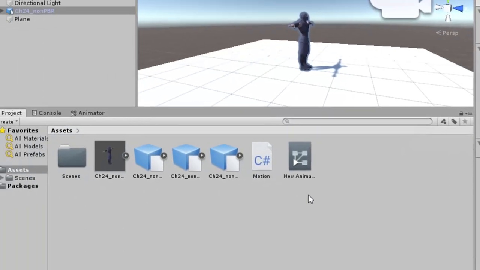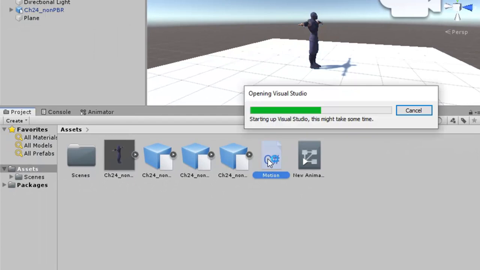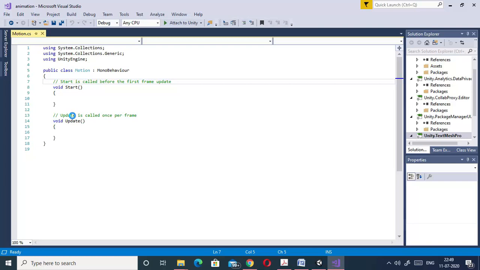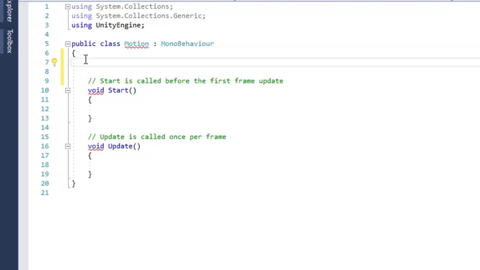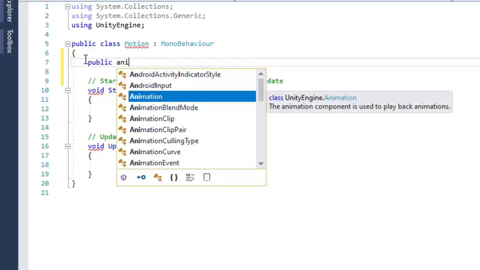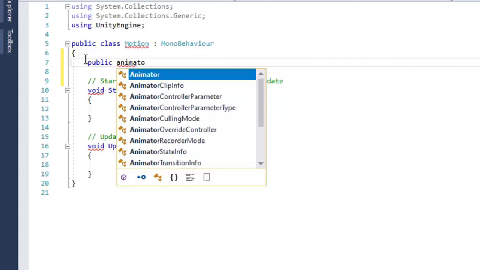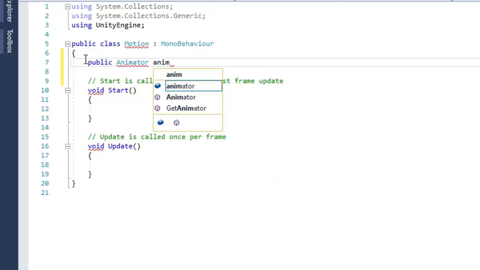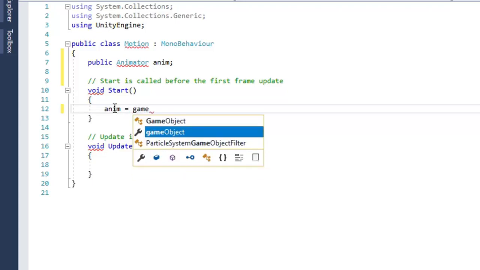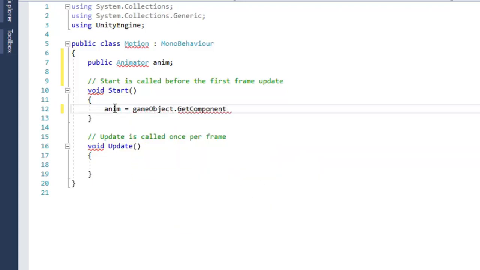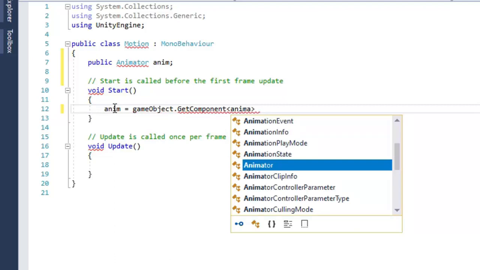So here we can see that script is created, motion. So this particular motion script is created. So first of all we have to create a variable of type animator. Suppose I am writing this variable name as anim. Now we have to assign this anim game object dot get component. So which component we want? We want the component of animator of this game object.